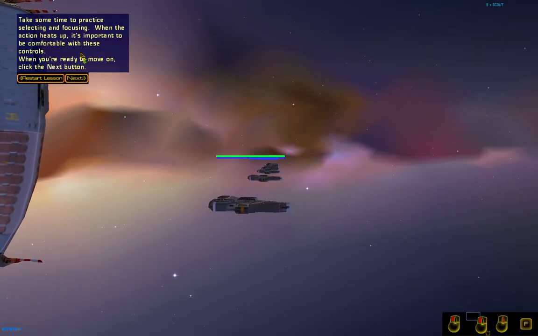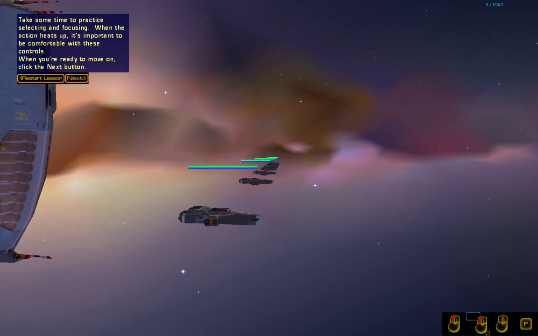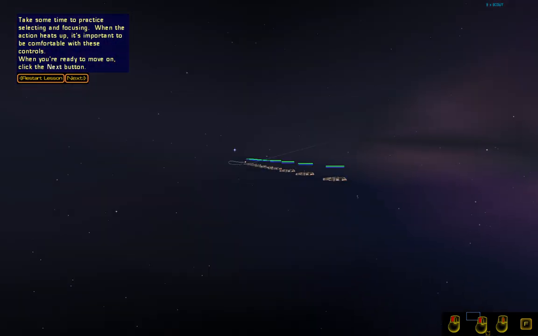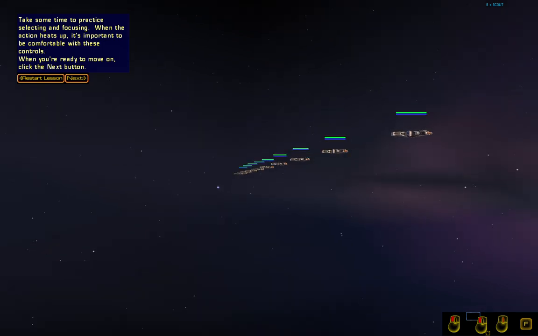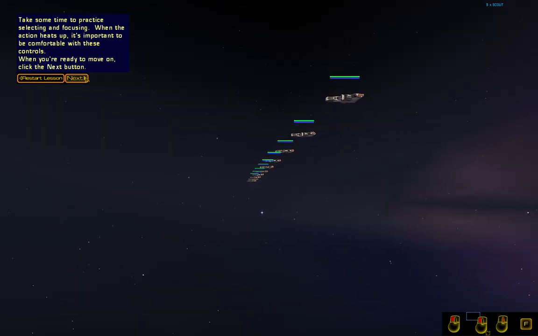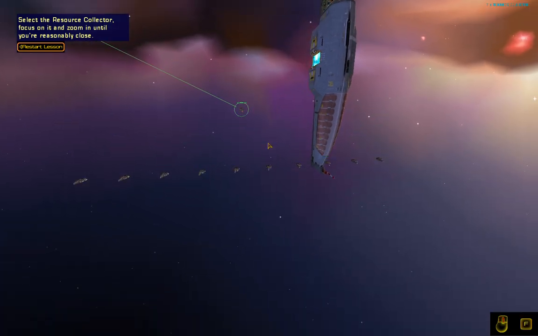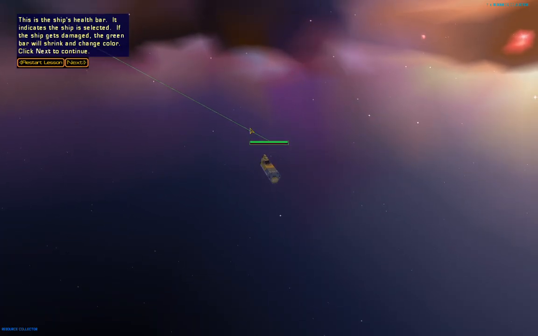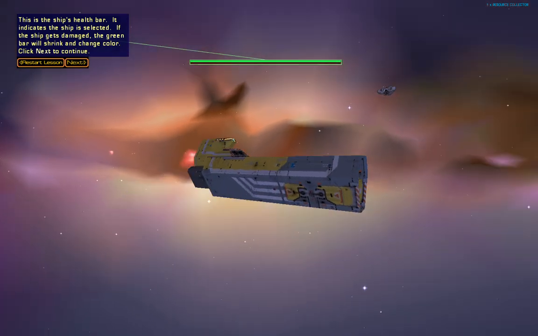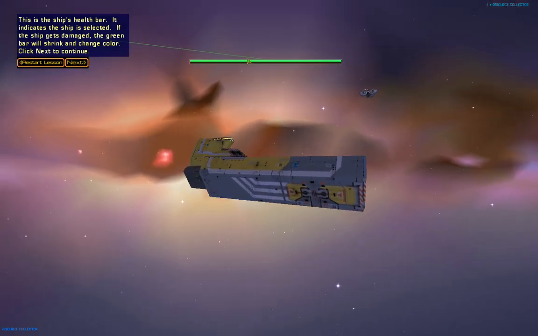Take some time to practice selecting and focusing. When the action heats up, it's important to be comfortable with these controls. When you're ready to move on, click the Next button. Select the resource collector, focus on it, and zoom in until you're reasonably close. This is the ship's health bar. It indicates the ship is selected. If the ship gets damaged, the green bar will shrink and change color.